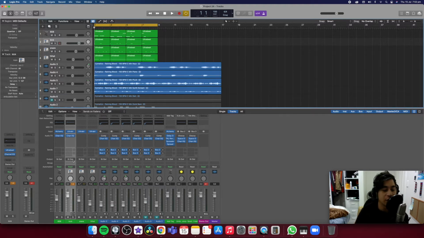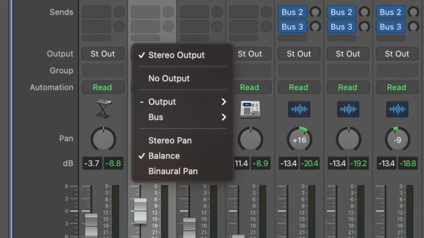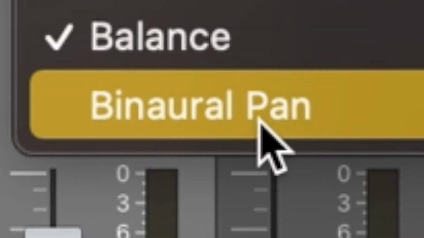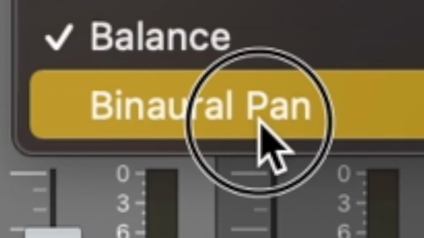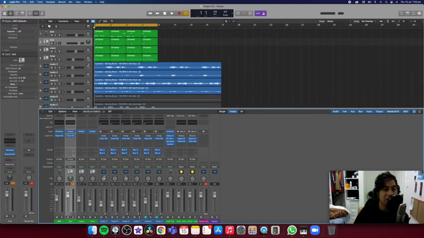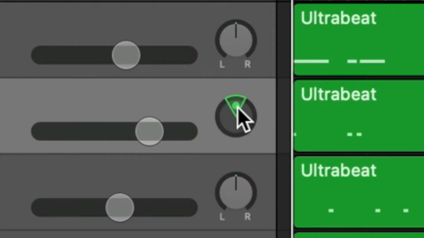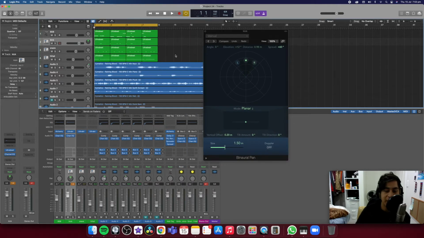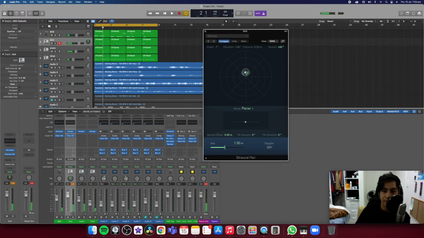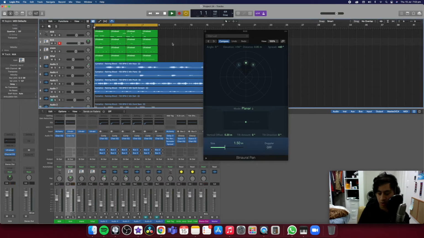So the last thing we can do is go over here to the stereo out, stereo output. And it's on balance right now. We can change that to binaural pan. What it's going to do is change the panning tool to this. So to make that kick really poke the ears, we want to move this tool here down, and it's going to really poke in the ears. You don't want to do it too much because it really does, man. It centers and pans the kick.